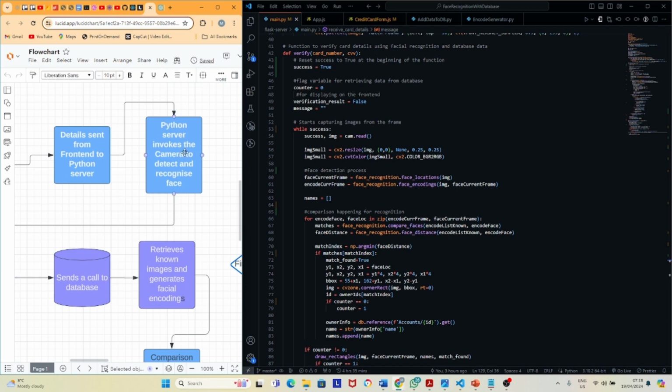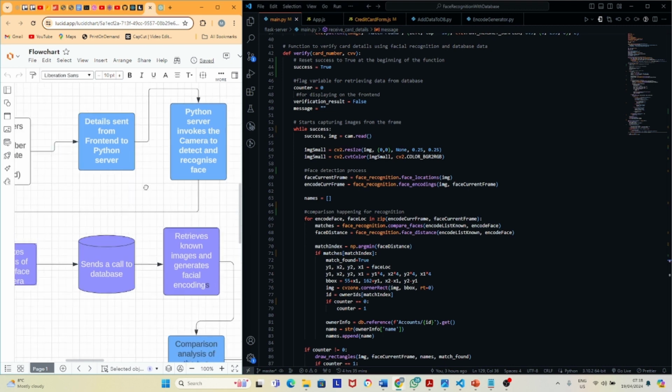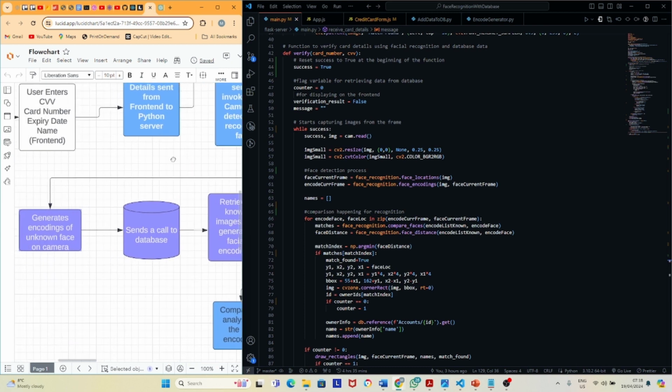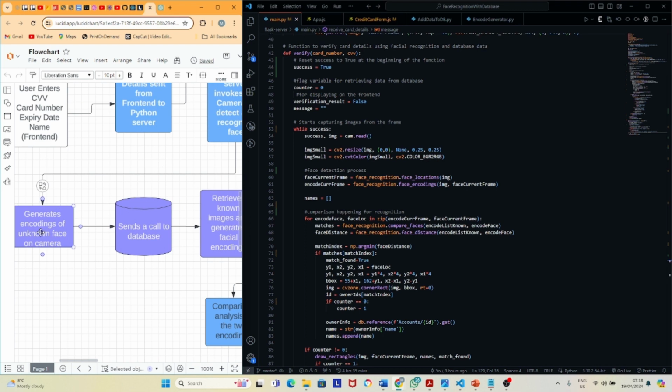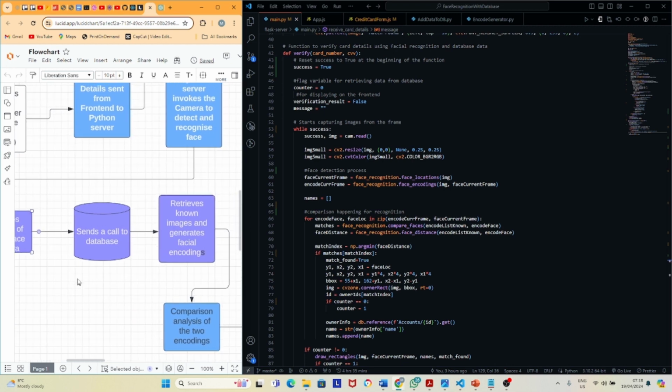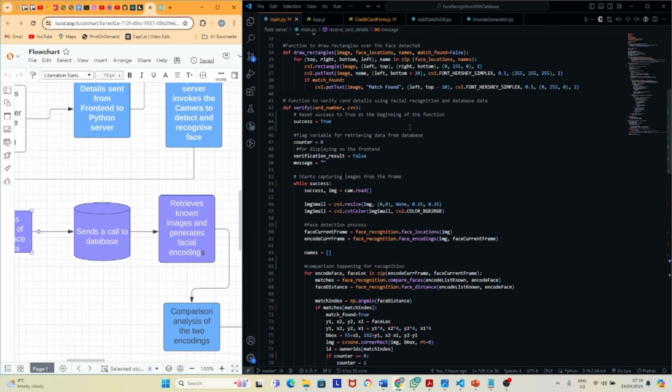The Python server invokes the camera. You saw that. It detected me, but the recognition didn't happen right there. Let's stop on that word recognition. Before that, it generates the encodings of the unknown face, which was my face on the camera. It does this within milliseconds, but these are all the things happening behind the scenes based on the code I wrote. It generated the encodings of the unknown face, my face, and this happens simultaneously as well. It has my unknown face encodings ready, so keep that on the side.